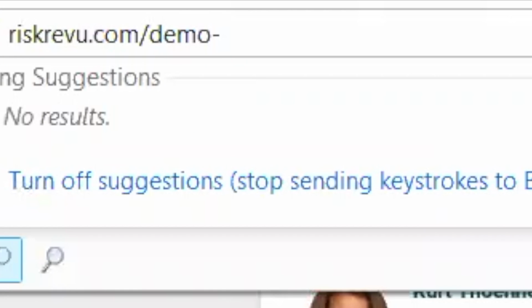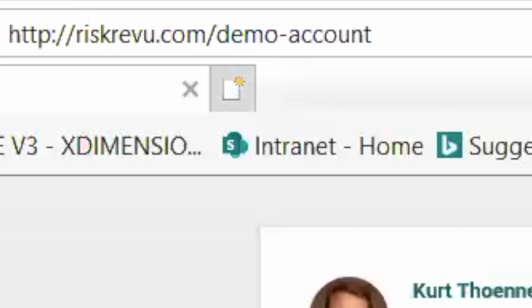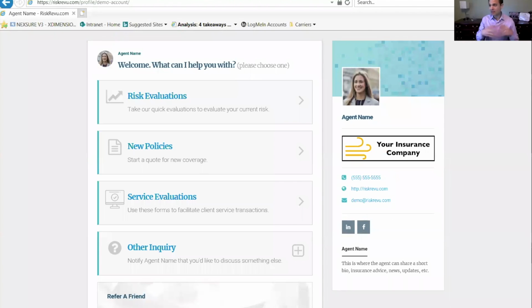Now, what I'm doing now is typing in a specific URL for the public profile. There are two ways to get to your forms as a user. One is by logging into your account and hitting the profile button or the forms button. You can access the forms that way. The other is simply by doing what I just did.